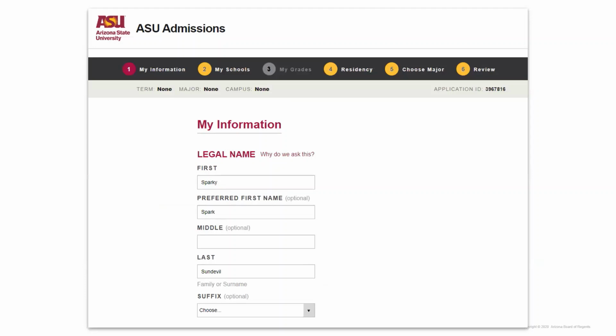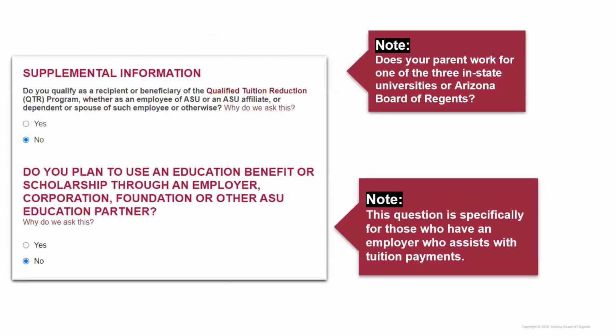As we make our way through the first section of the application, we are going to be asking personal information, so please fill out this section as accurate as possible. One of the questions that many students have questions about would be our qualified tuition reduction question. The supplemental information question is asking whether or not you have a parent or guardian that works at any of our 3 in-state public universities or Arizona Board of Regents. If this is you, put yes. If it's not, go ahead and put no.